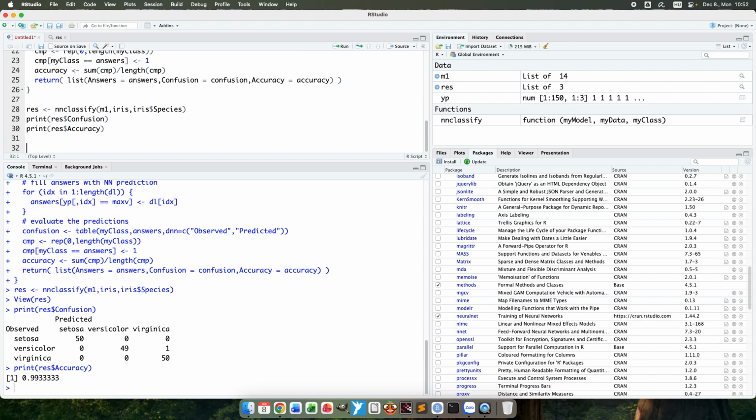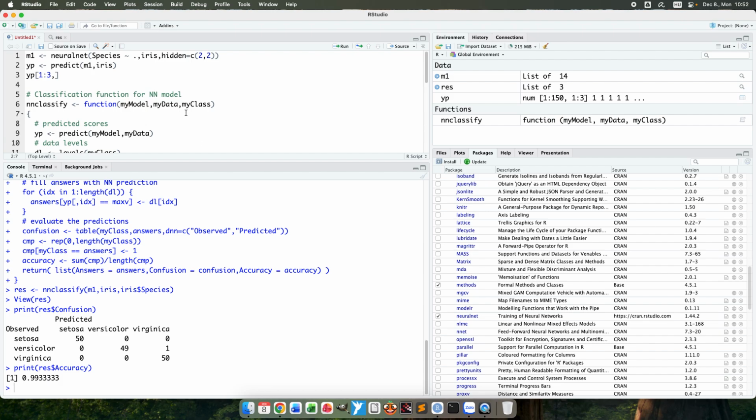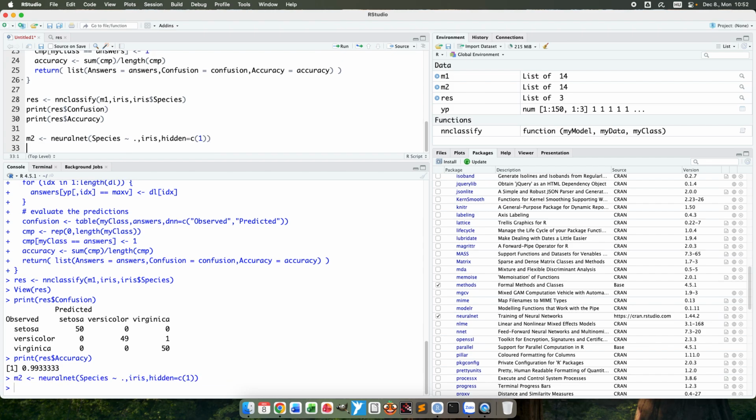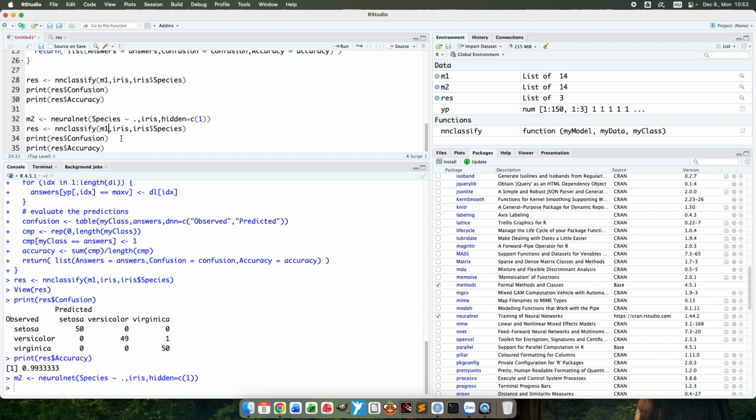What will happen if I modify the neural network? For example, somebody would like to test a different topology, how many hidden layers, how many neurons we need. So I will create a second neural network. I'm lazy, I will copy from the top. And let's see what the neural network can do with only one neuron in one hidden layer. This will be a second network. And now if I repeat the evaluation, I just have to modify the model inside.